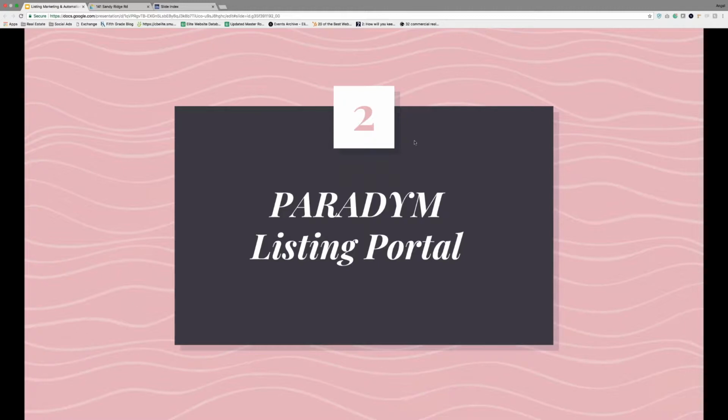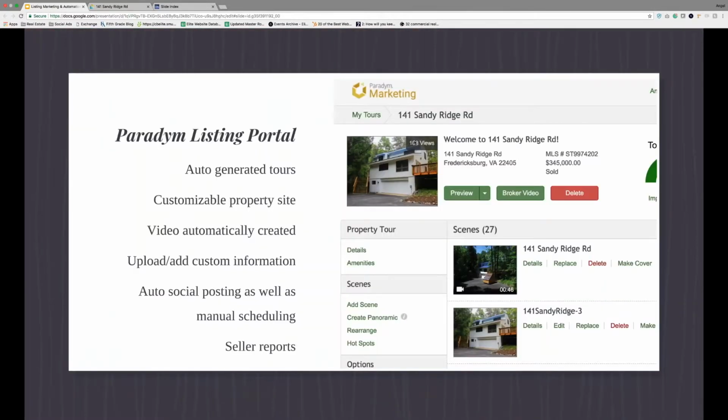Paradigm Listing Portal. This is going to be your custom website for your listing, and it really needs to be customized. If you don't want to do any kind of customization, that's okay, but you really should go in there and actually customize it so that it has more information than what's on your Zillow property site or your Realtor.com property site. If you're doing any ads, and if you've customized the listing page on Paradigm, that's where I would send all of your ads to.